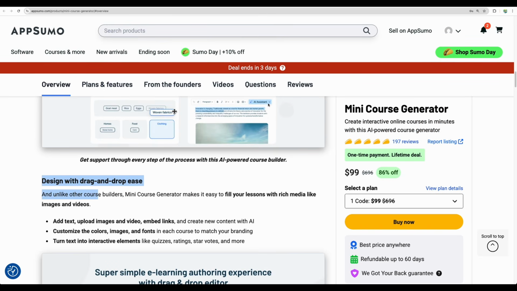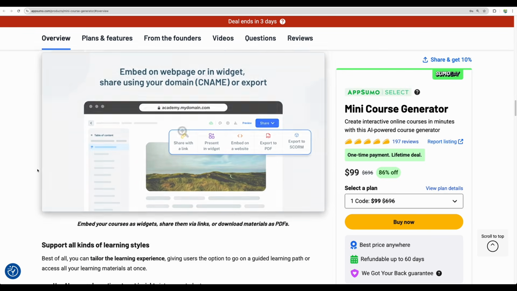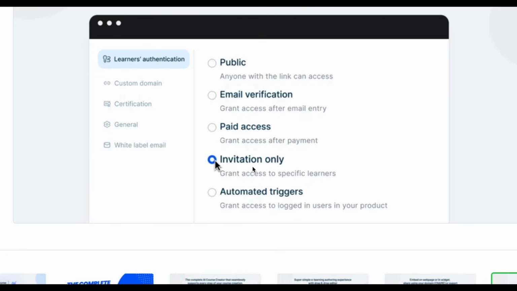It has a drag and drop interface. You can share your courses. You can make your courses public, paid, or invitation only.